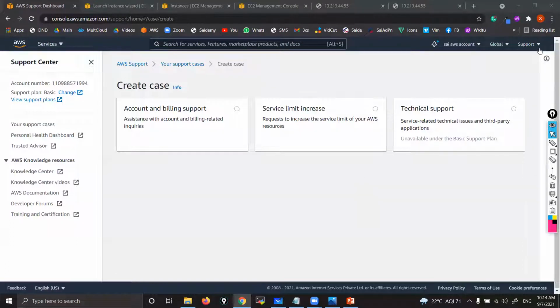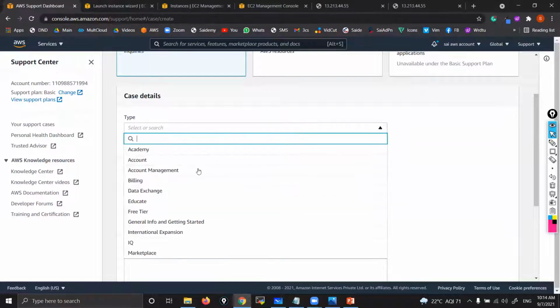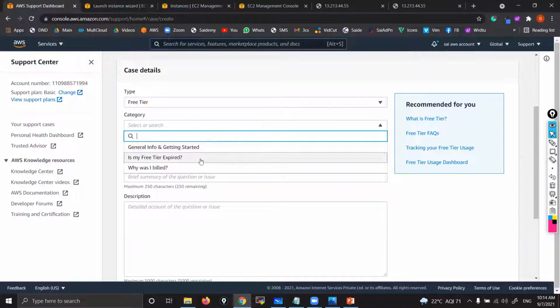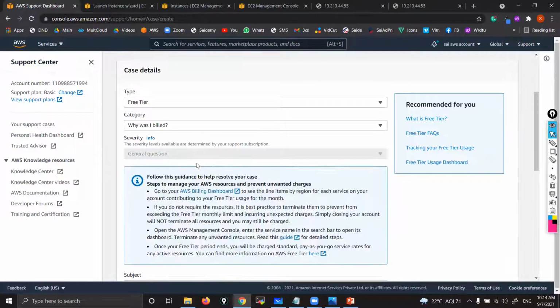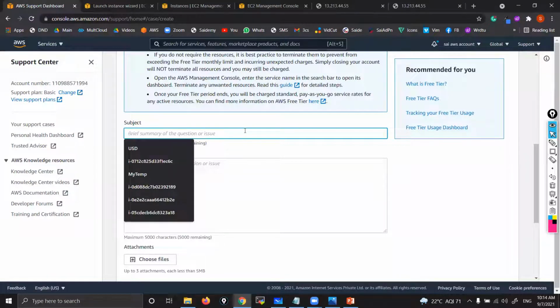Go to Support Center and create a case. Now here you can see Account and billing support. Here you choose free tier, any one you can choose. Select category: is my free tier expired? Why was I billed something? Here you mention that you got so and so bill.